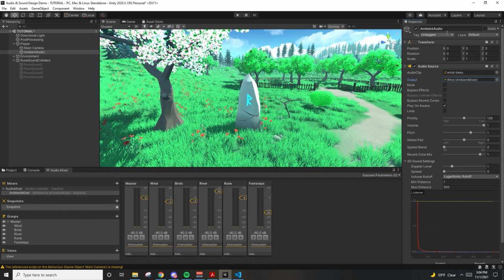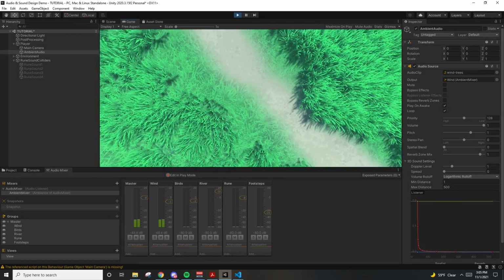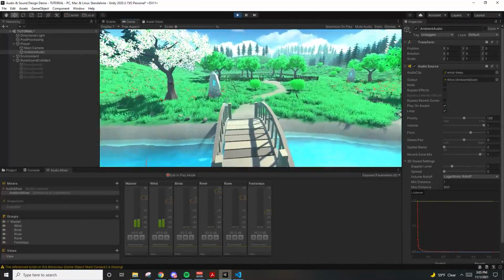Let's look at some of the settings here, the check mark. This is mute. We can just silence the sound. Bypass effects, that might be associated with an audio mixer group. Bypass reverb zones, we can leave that unchecked for now. Play on awake: when the scene loads, we want the audio to immediately start playing. And then loop. We probably want to check this so that the audio repeats. So if we press play, now we have wind.